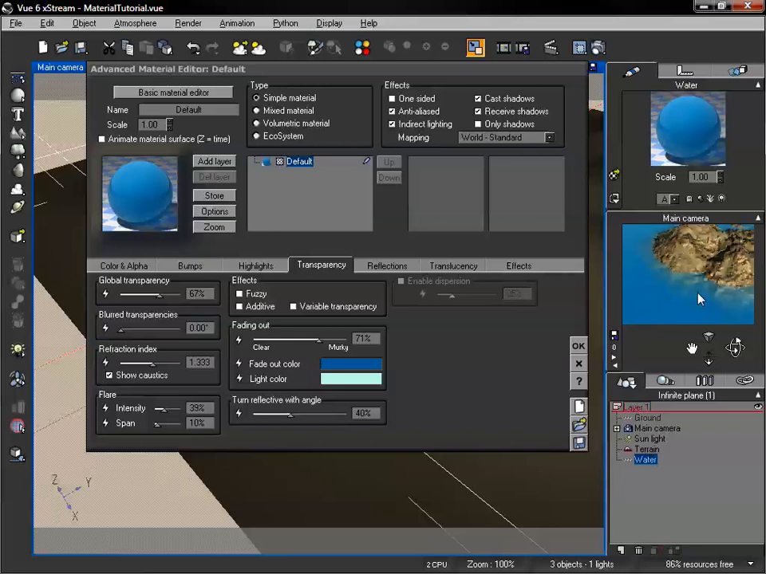Now, of course, we don't have the bump on, so it actually doesn't look like water. But as far as the actual properties of the surface, it is replicating our water. And we've got two different options for this. We have a fade out color and our light color. And the defaults for this usually work very well for water.